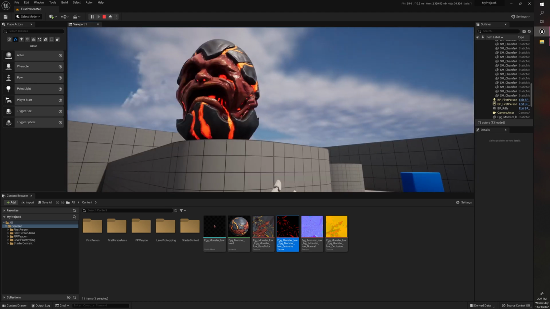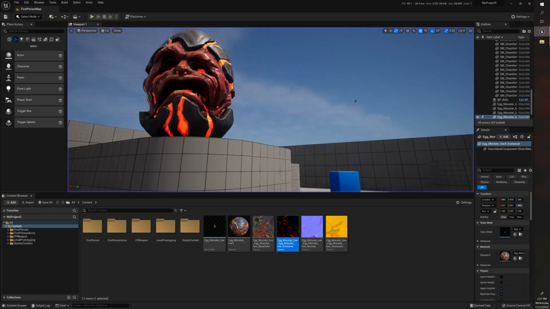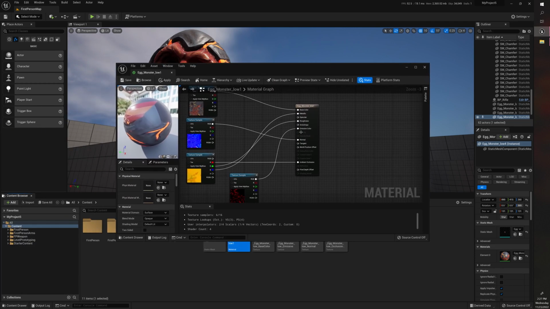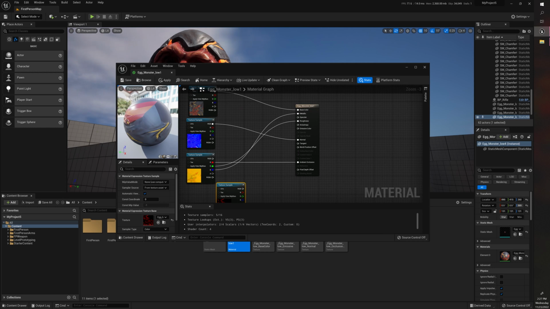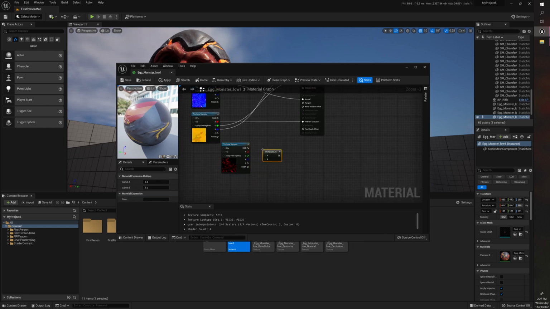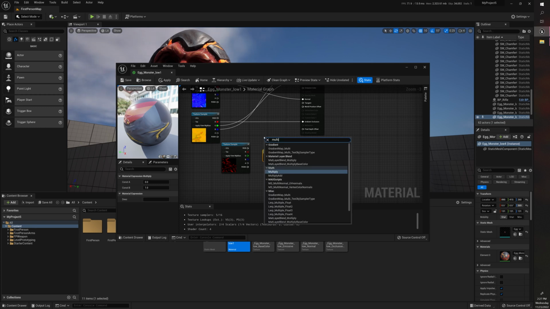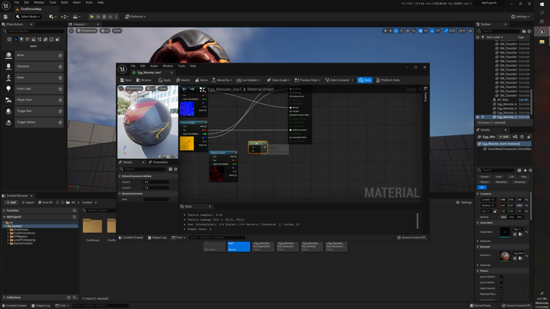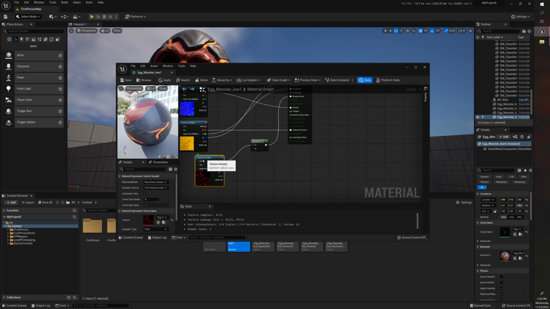Now, if we want to increase the glow intensity, that's actually pretty easy to do. So you double click on your material to open it. And what we can do, you can just hold down Alt and click on a line to delete it. Hold down M, click to create a multiply node. Alternatively, you can right click and type in multiply and then enter. M and click on the graph creates a multiply node. And then what we do is we plug in the RGB into the top and we plug this into emissive, and then you need to multiply it by something.